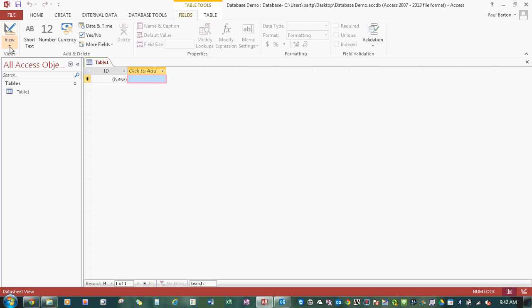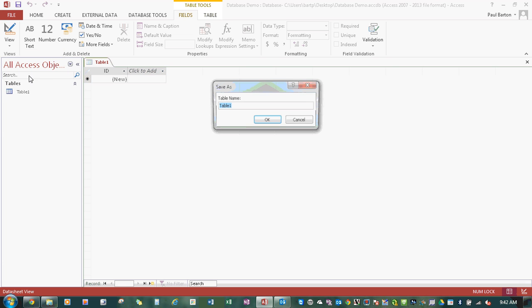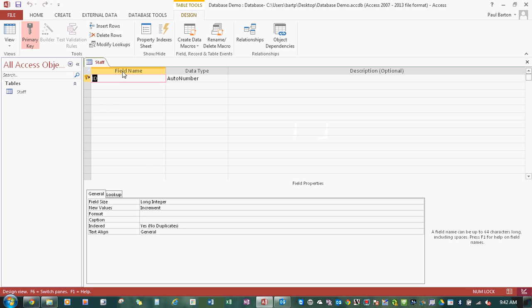So we go to here, view. You can either click up there. So datasheet view is what we've got there. It looks like a spreadsheet. Design view is what we want to get. You'll need to give it a name, so we'll call this one staff, and it sets it up.